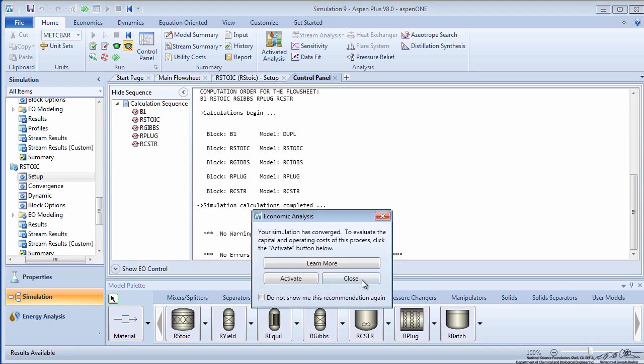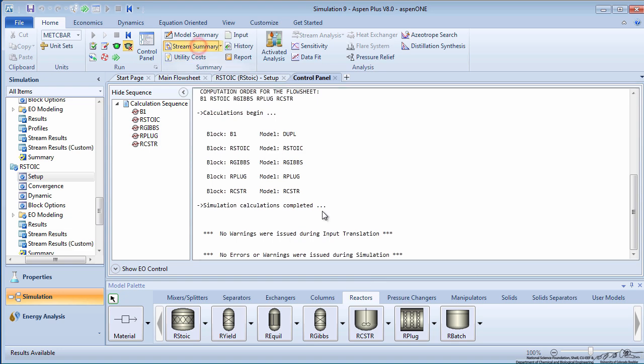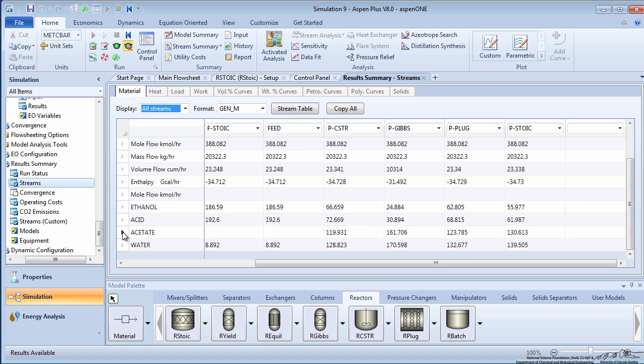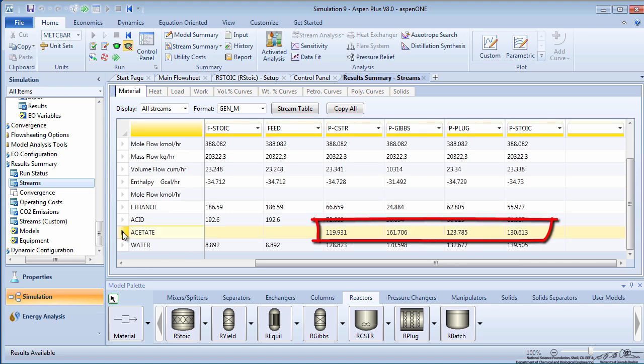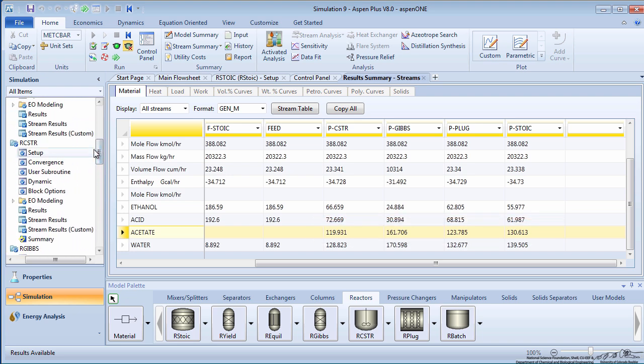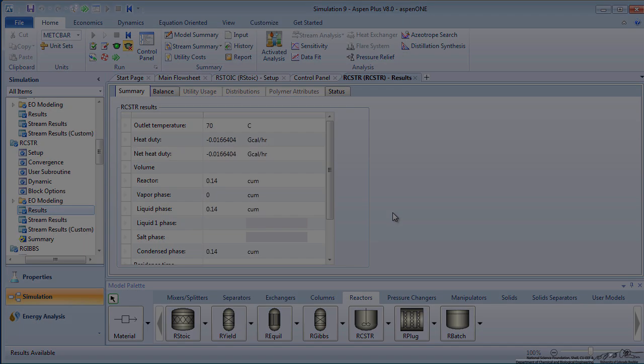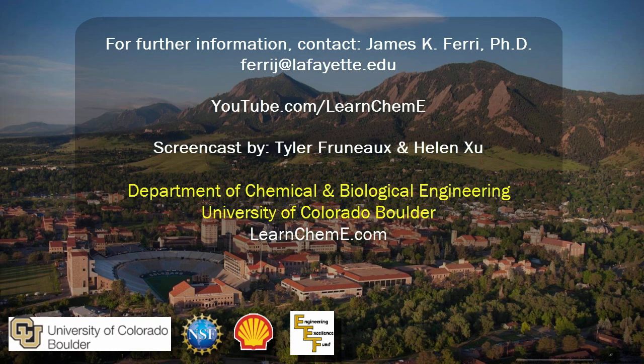Open the stream summary to view the results. You can compare the production rate of ethyl acetate of the 4 reactors. You can see that R-Gibbs actually produces the most ethyl acetate, while R-CSTR produces the least. Additionally, if you click on the CSTR block results on the menu tree, you can see the heat duty required for this equipment. Watch the following video in the YouTube playlist to see an application of the reactors chapter on a chlorobenzene production plant.